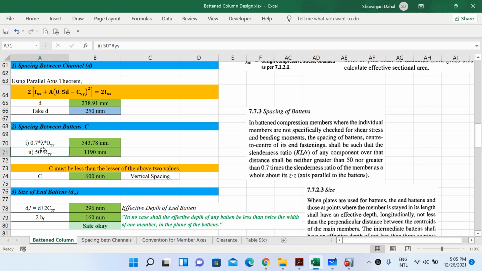So for that, what we will do is first find this value, 0.7 into lambda into RYY. This RYY is the radius of gyration and lambda is the slenderness ratio. This comes from the second condition here, not greater than 0.7 times the slenderness ratio of the member as a whole about its ZZ axis. And second, find the value of 50 into RYY. So this means not greater than 50. The slenderness ratio shall not be greater than 50. So find these two values, and then you have to choose the spacing in such a way that the spacing should be lesser than the lesser of these two values.